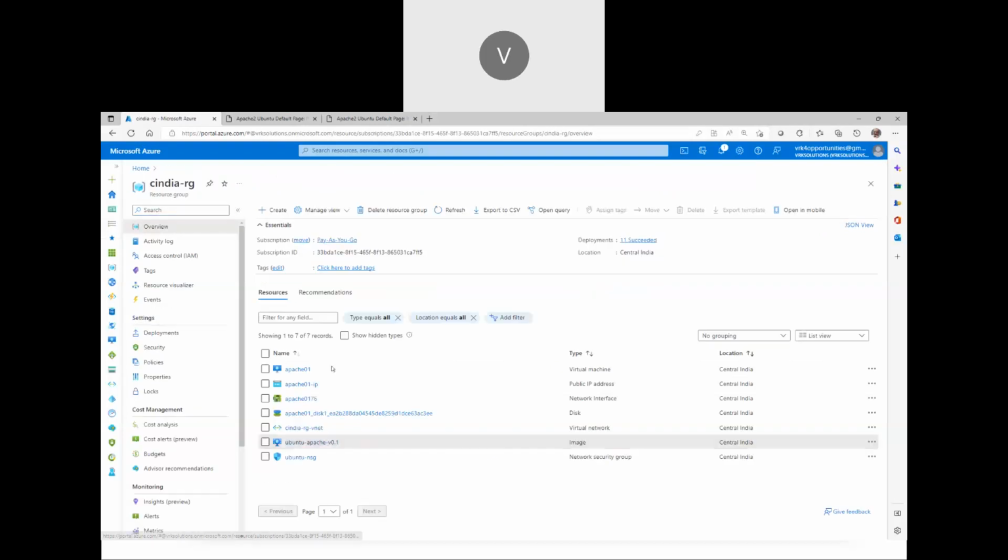So whenever you are creating a VM from this image, by default, whatever software has been installed will show up. So here I have installed Apache. So automatically that VM is running the Apache homepage. And that's why you're able to see that. So this is how an image is actually helping the users.